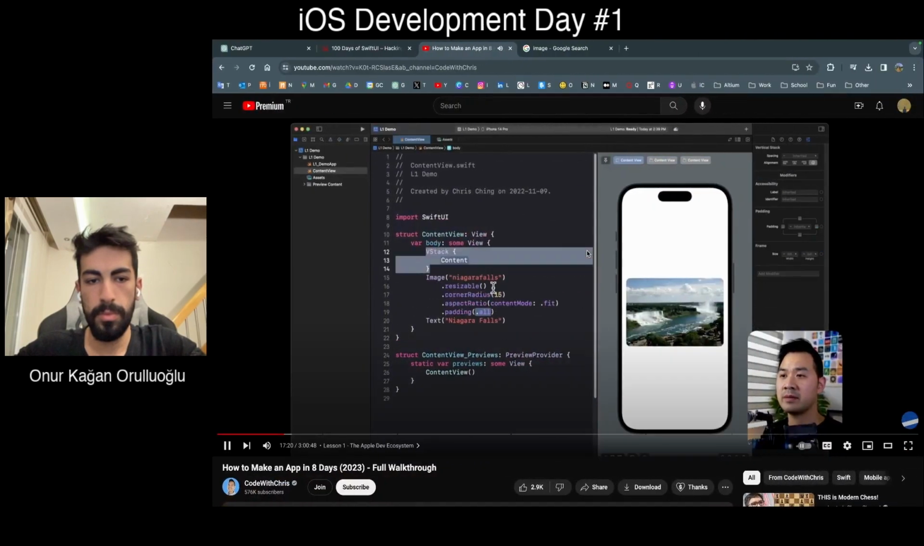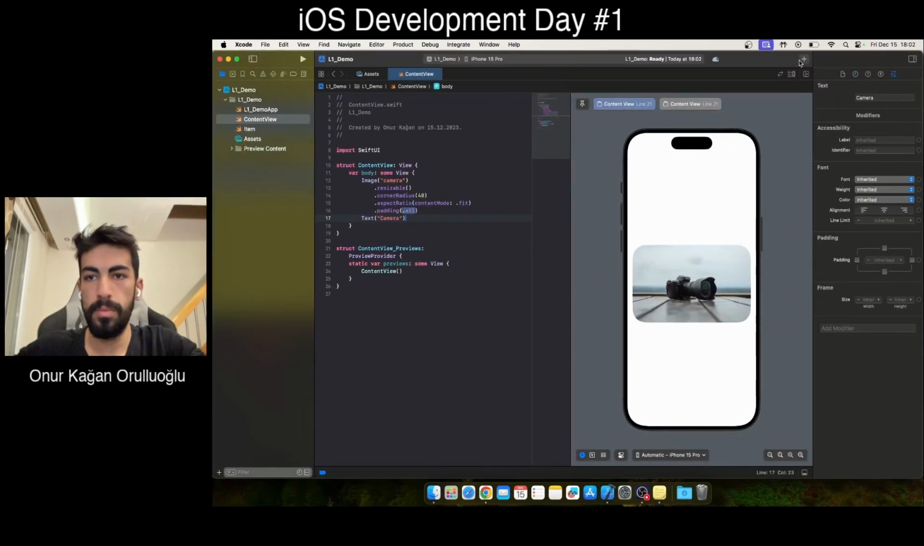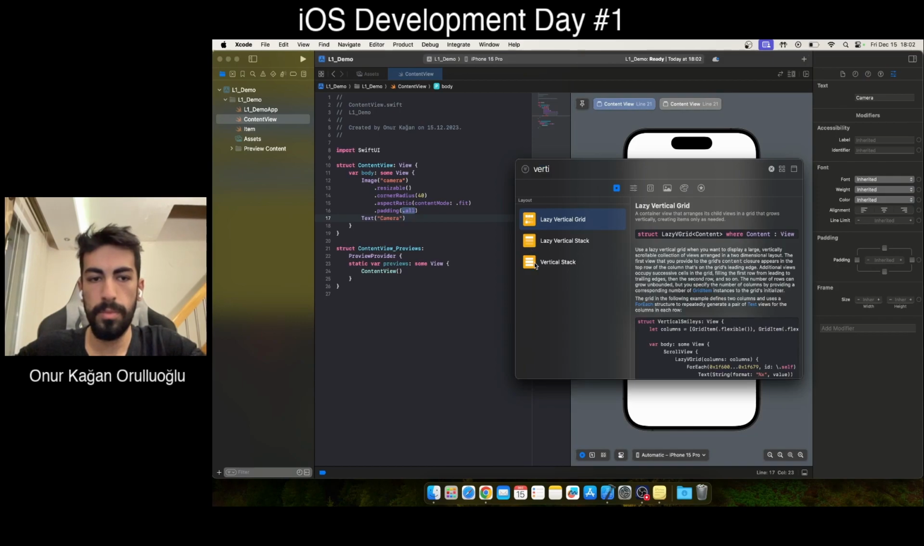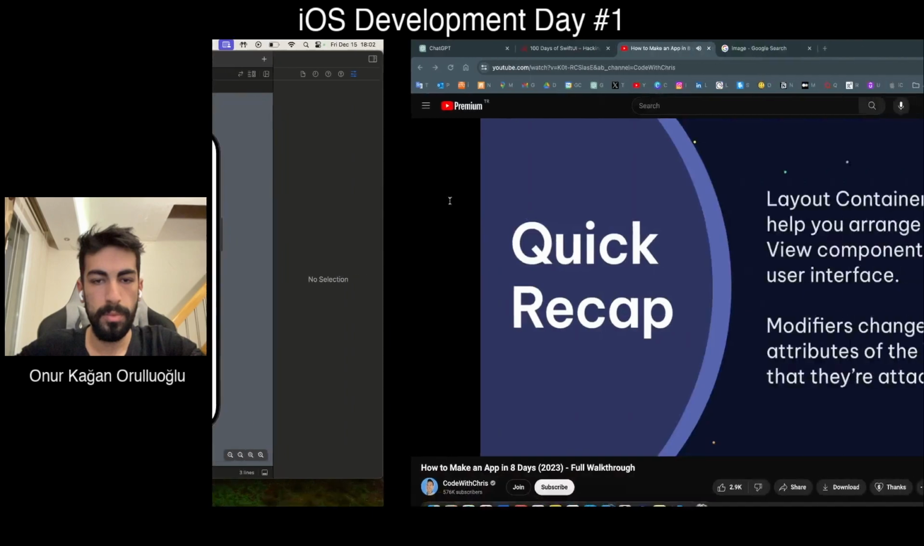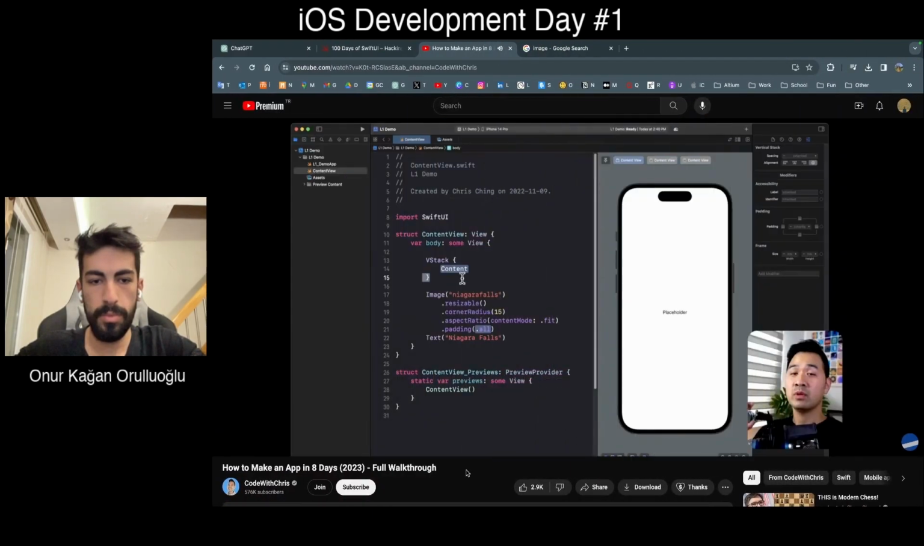I'm going to put this above the image this time. You'll see that this one, let's add some space in between it. This one comes with an opening bracket and a closing bracket, and in between it is content. So what a VStack does is whatever content is in between the opening bracket and closing bracket, it will lay it out on top of each other.